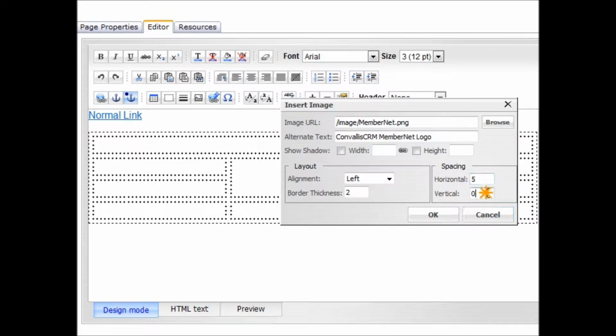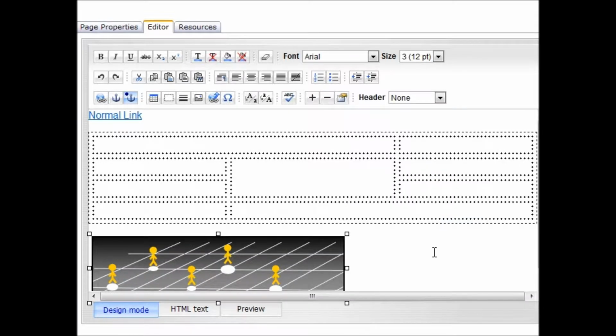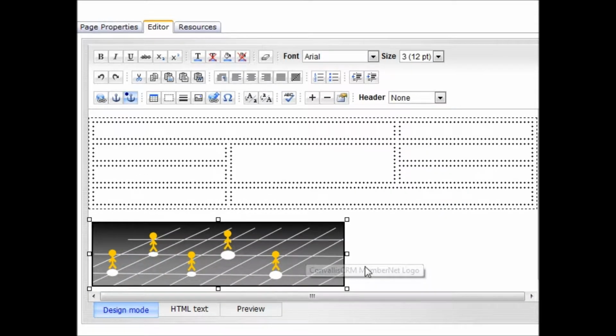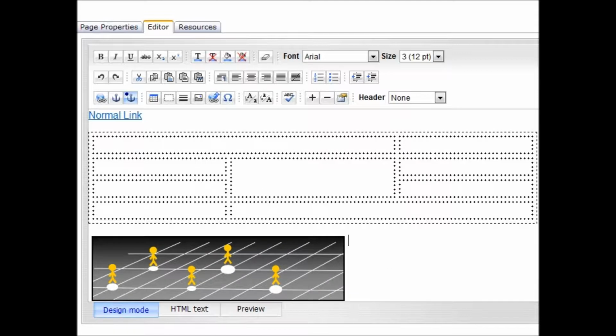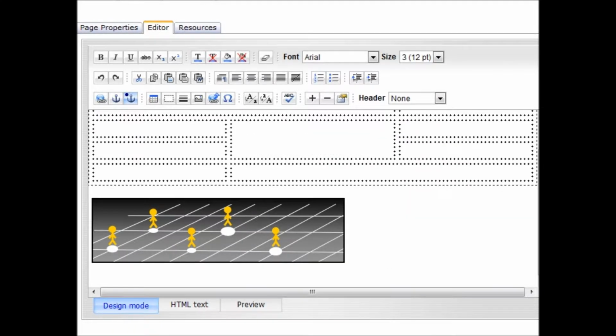When you've completed all that is required, press OK and the image will be pasted onto the page editor. To edit or change the image, right-click on the image and then select Image Properties to see the Edit Image box. Make any changes as required and click OK to confirm.